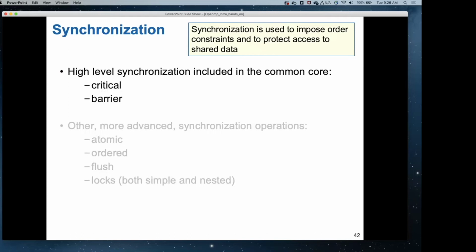So, synchronization. It is important to think about the fact that the threads are concurrent, meaning they're unordered. There are times you want to impose an order constraint. That's what synchronization is, precisely. Synchronization defines an order constraint between threads so that you can say this thing happens before that thing.